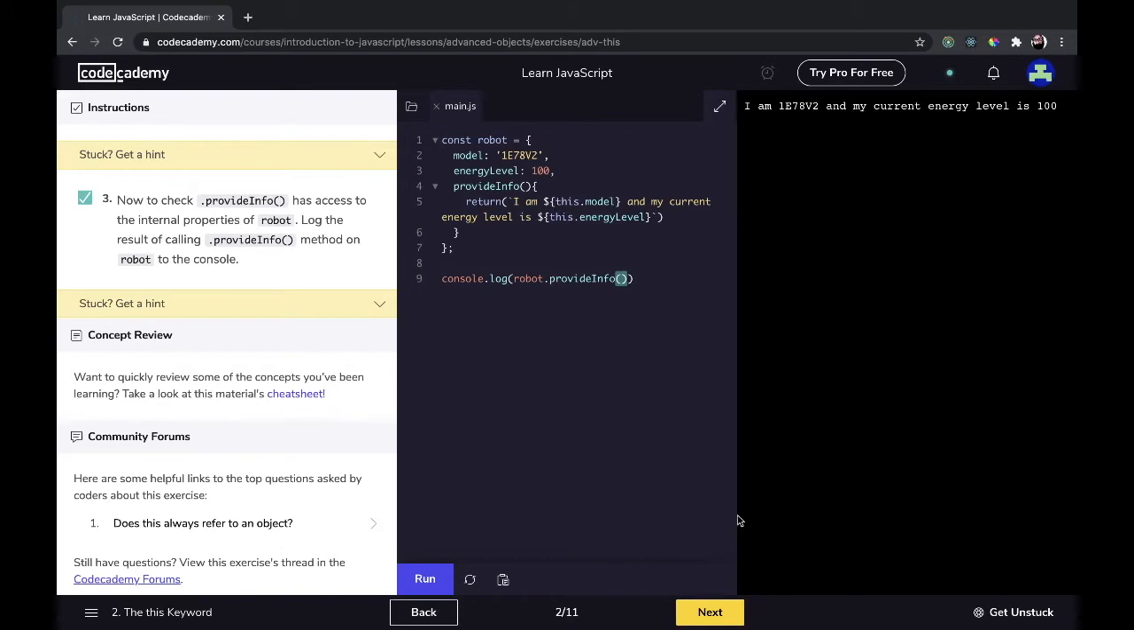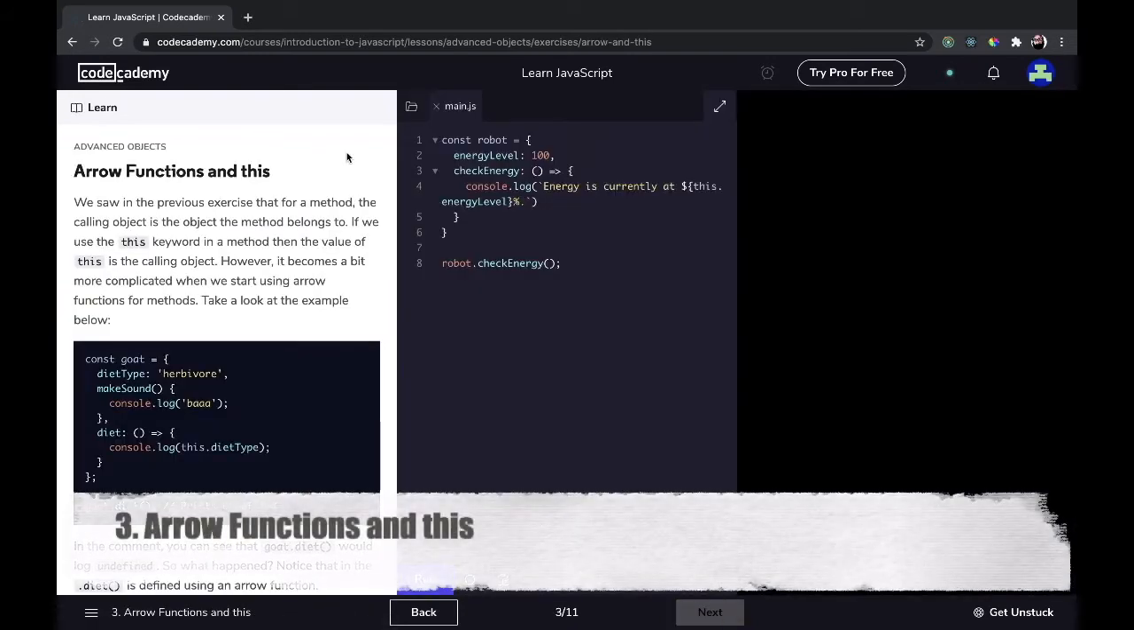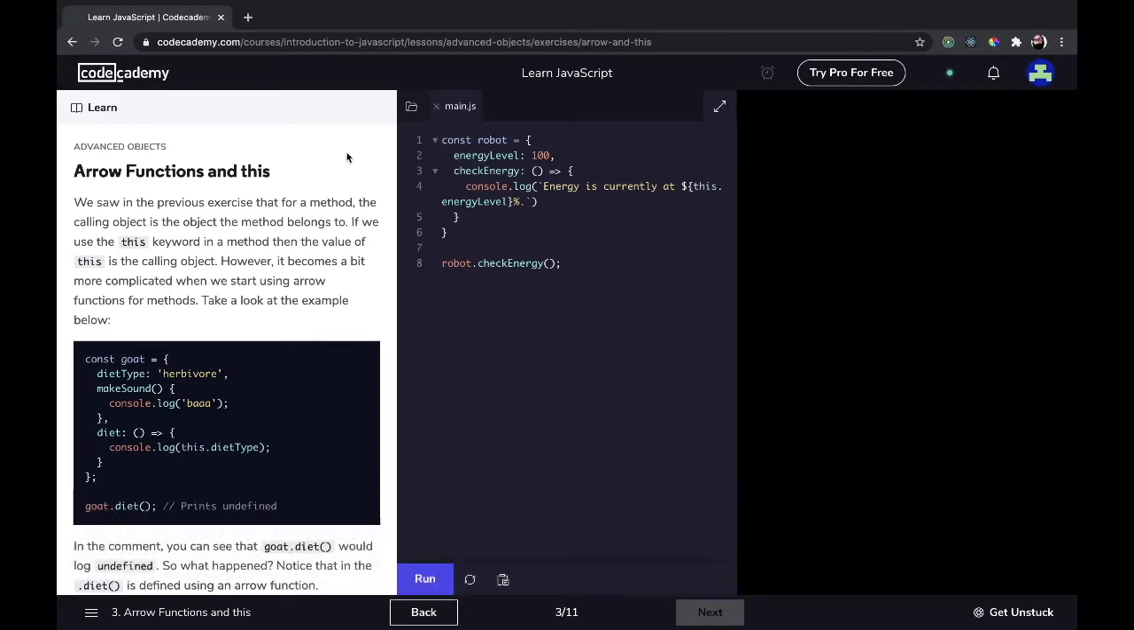Perfect. Arrow functions and this. We saw in the previous exercise that for a method, the calling object is the object the method belongs to. If we use the this keyword in a method, then the value of this is the calling object. However, it becomes a bit more complicated when we start using arrow functions for methods. Take a look at the example below.